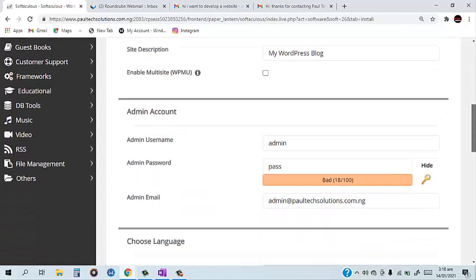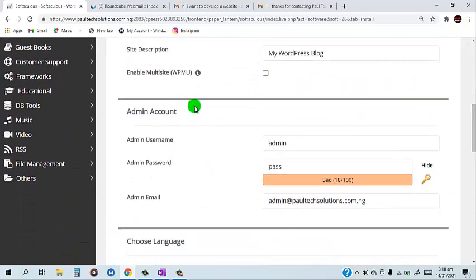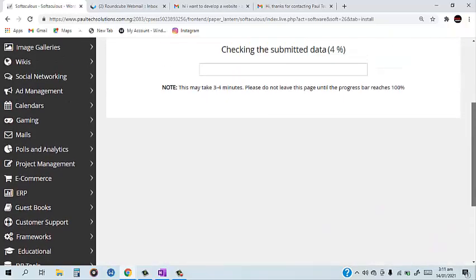So after doing all of this, I'm going to come over to the password area. You can see admin account, so you're going to fill in your admin username. Let's say I want to leave this as my admin username, then my password. I can set up anything I want. Sometimes you can type out everything to make it very strong.